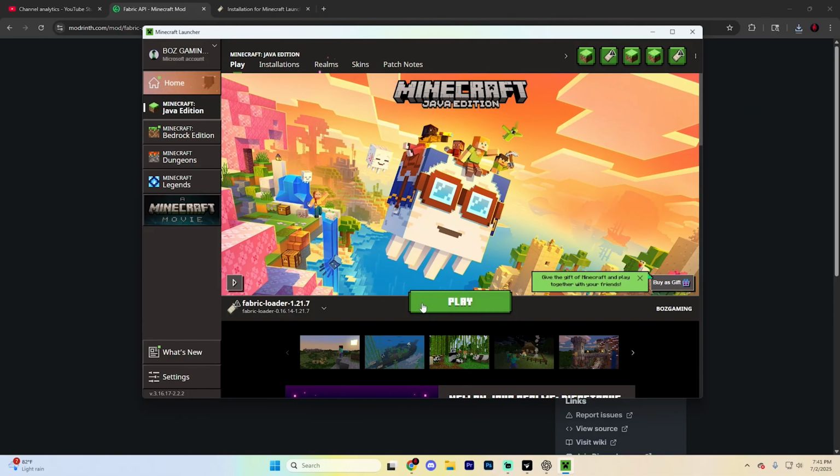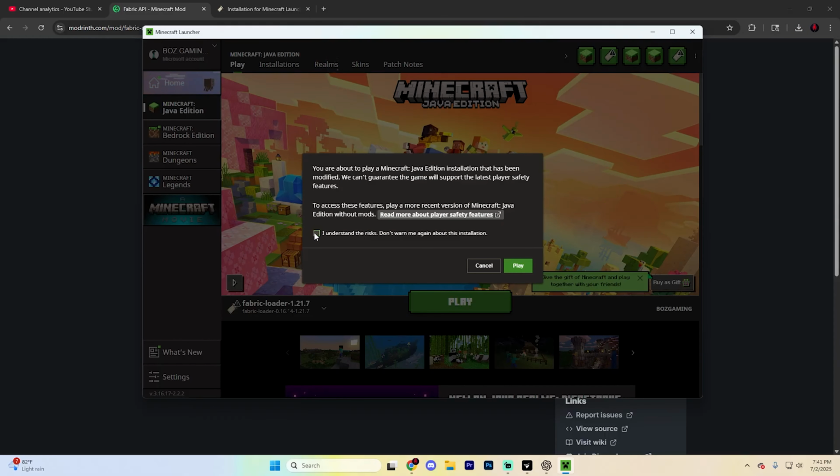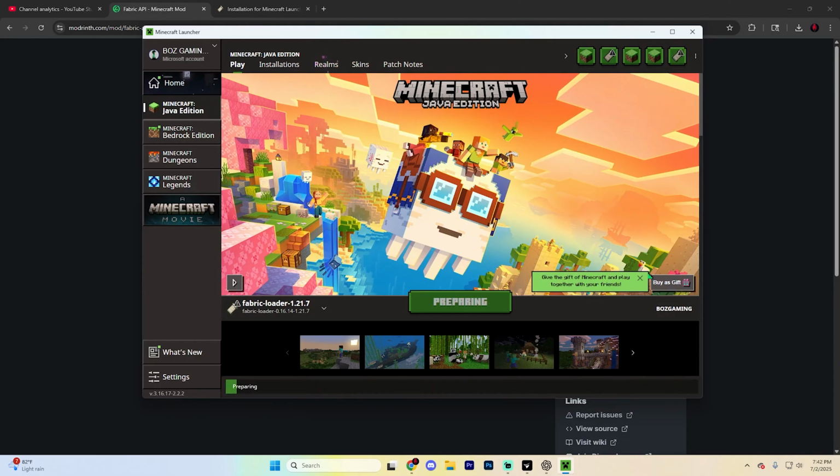Now you just got to hit play again, once again confirming that you're on Fabric Loader 1.21.7. It's going to pop up with a page that looks like this. Check this box and hit play and get loaded in.